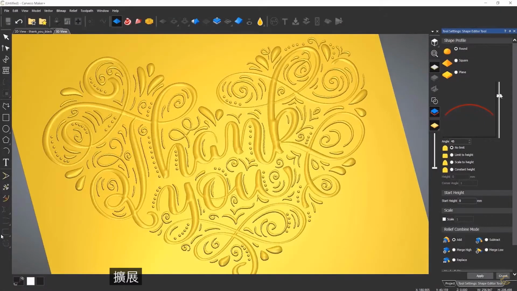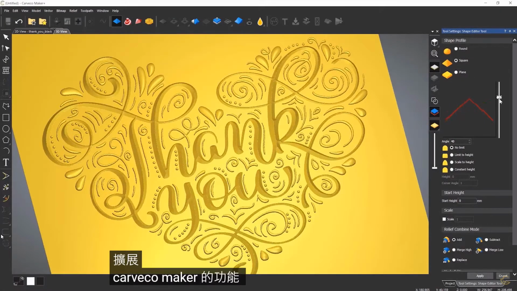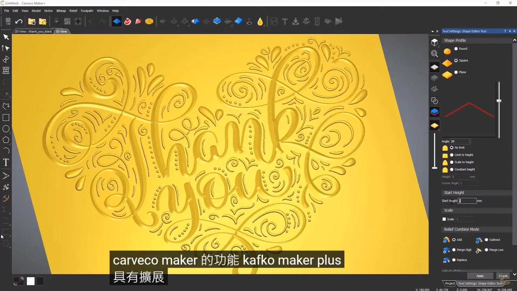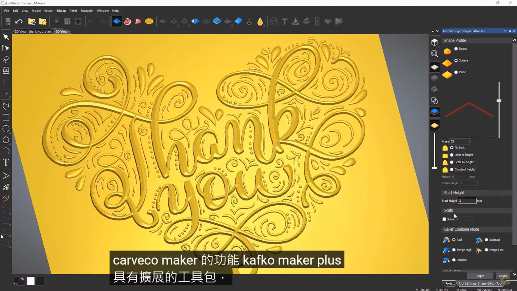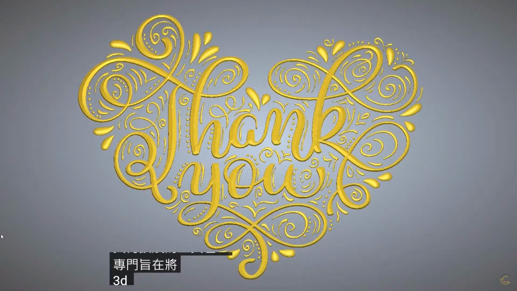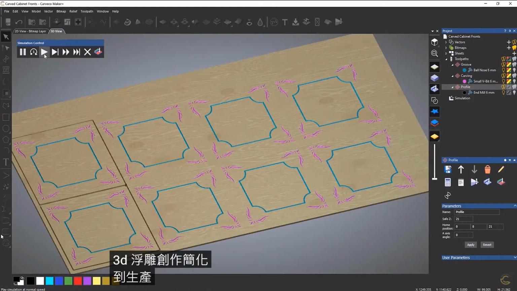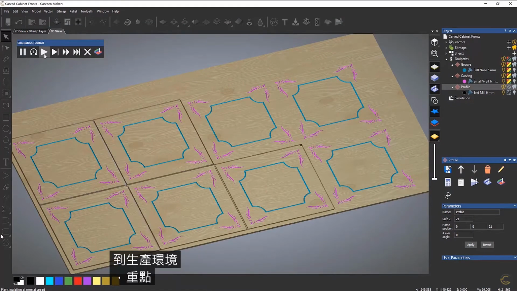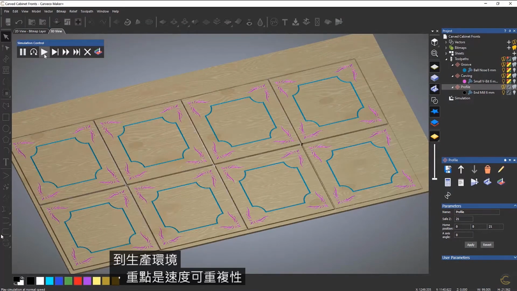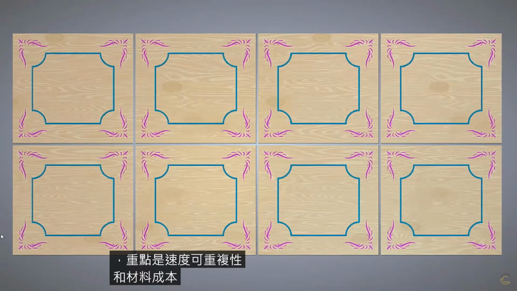Extending the functionality of Carveco Maker, Carveco Maker Plus features an expanded toolkit specifically aimed at simplifying 3D relief creation right through to production environments, with an emphasis on speed, repeatability, and material cost savings.